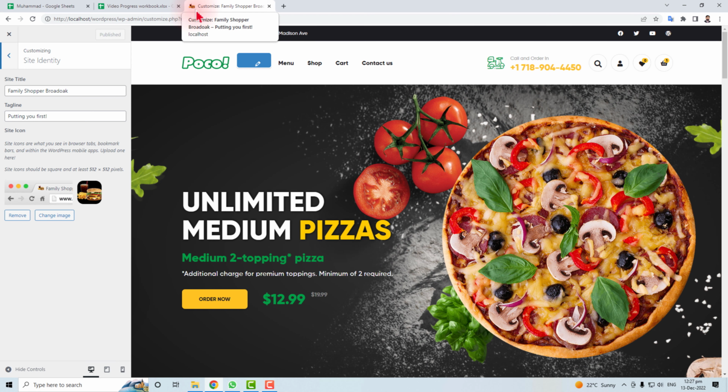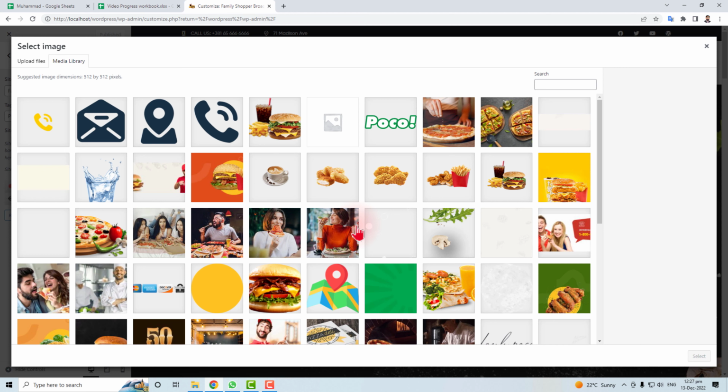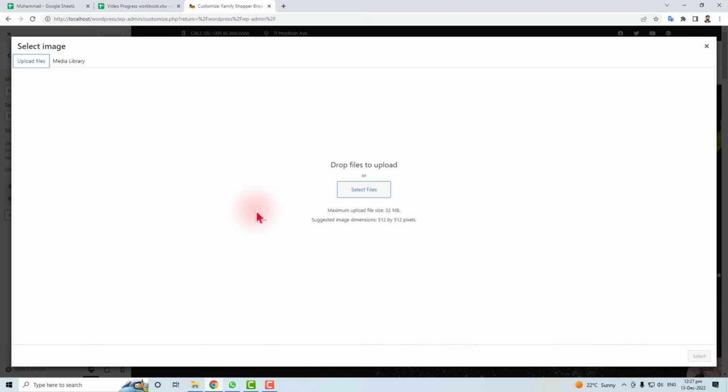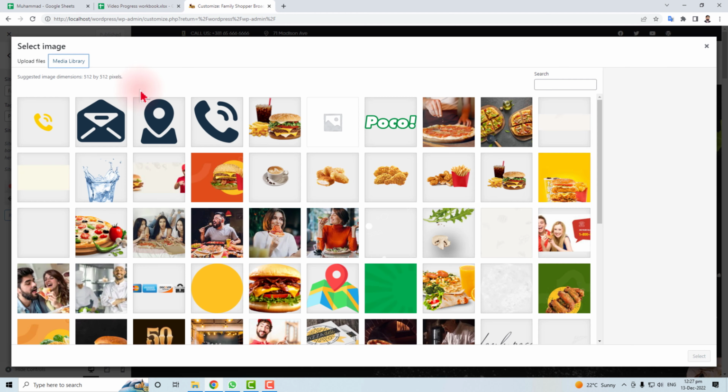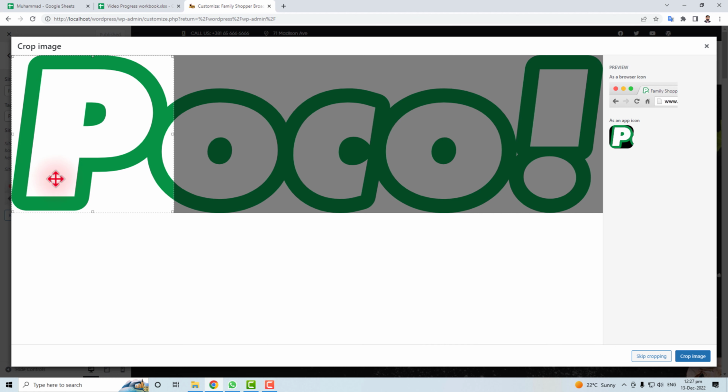Change image. Select the image from your library, or you may upload the image also. I am going to put this one here. You have to adjust your image according to this size. In my case, let's suppose I am going to crop this image.